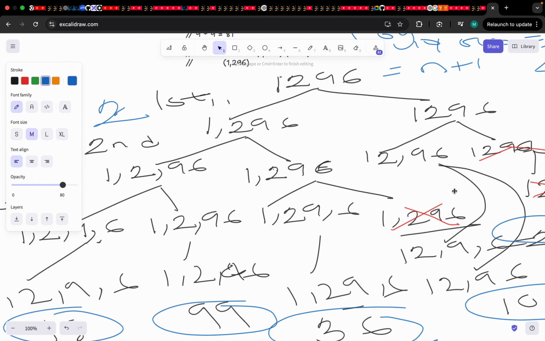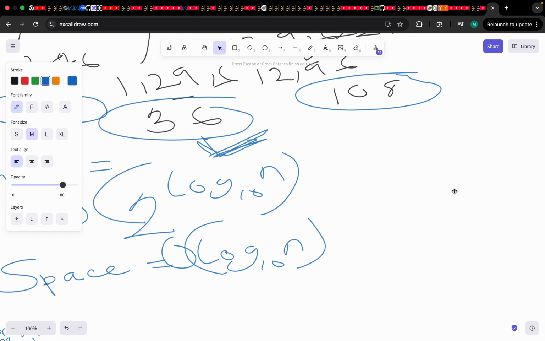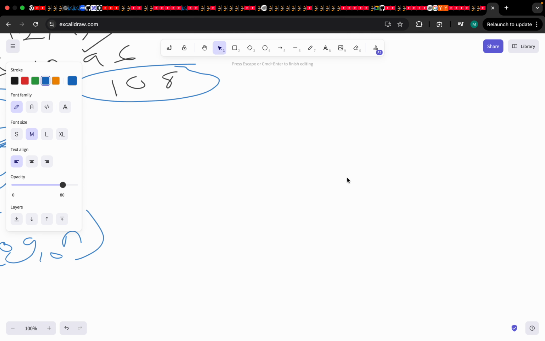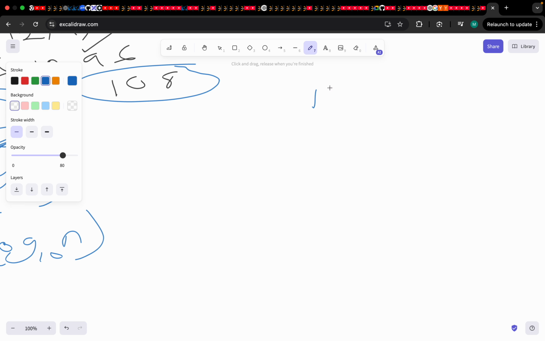That's one. But can we still do better than that? Maybe we can. Think about a situation whereby we have some arbitrary numbers. Let's say we have 1, 1, 1, and then some other bunch of numbers, 2, 3, 4.